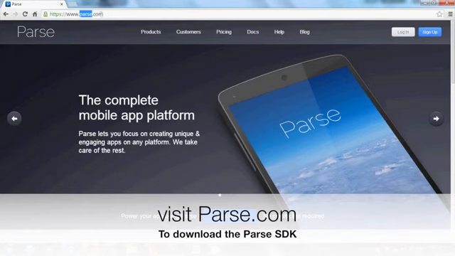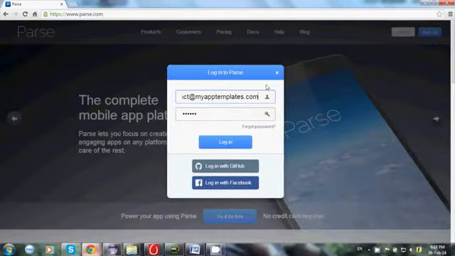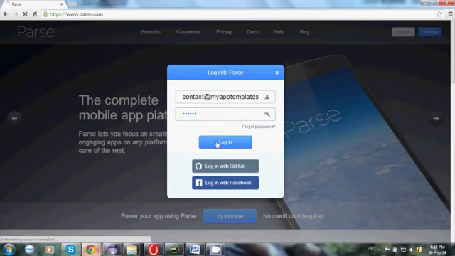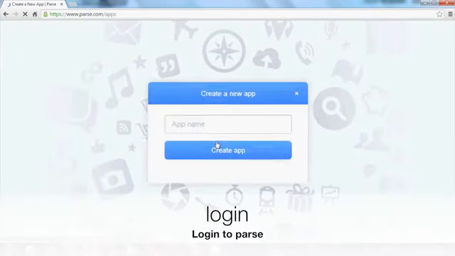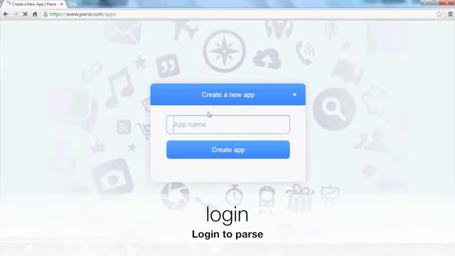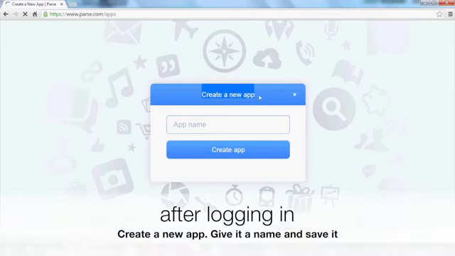Open the Parse.com site. Log into Parse. After logging in, create a new app, give it a name, and save it.